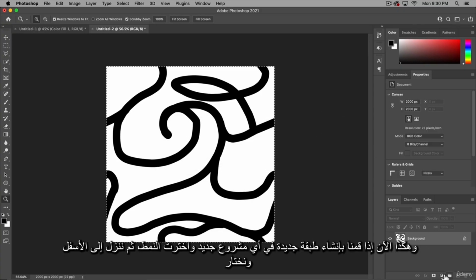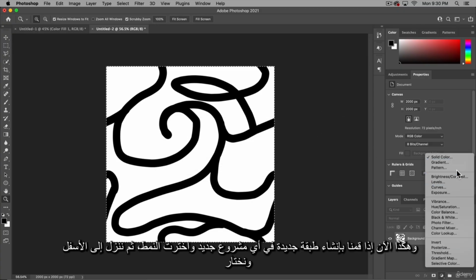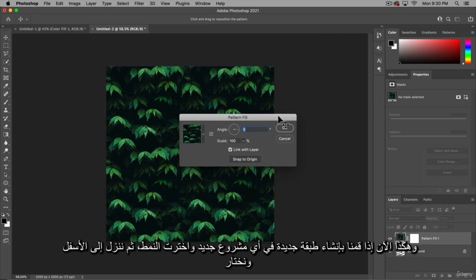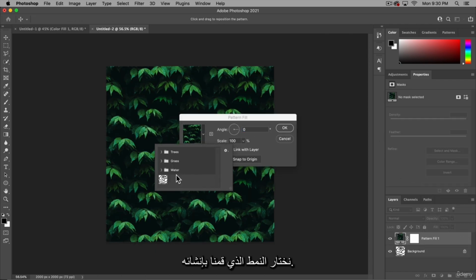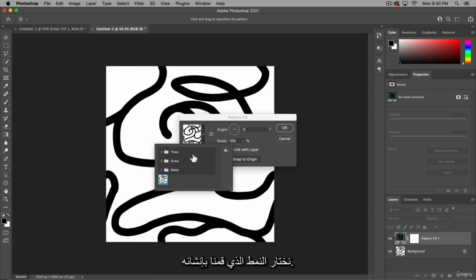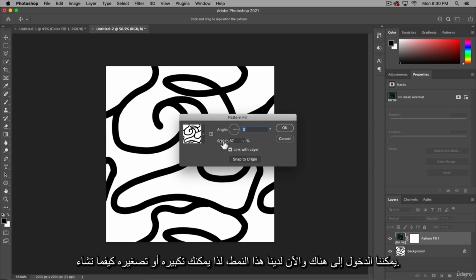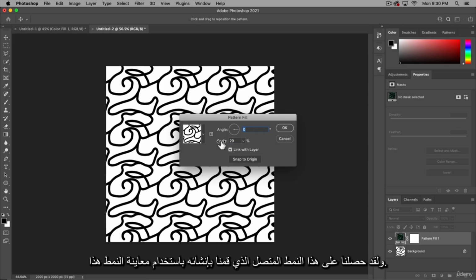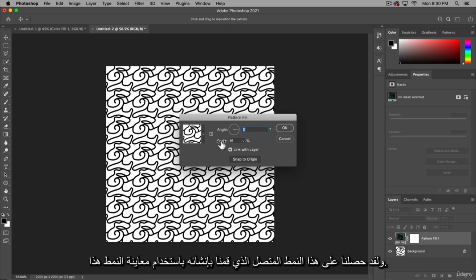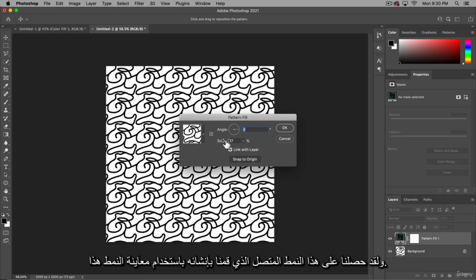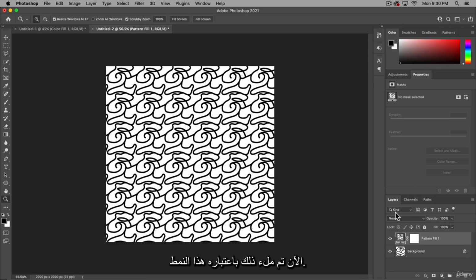And so now if we create a new layer on any new project and you select pattern, then we go down and we choose the pattern that we've created. We can go in there and now we have this pattern. So you can scale it up, down, however you want. And we have this connected pattern that we've created using that pattern preview. Click OK. Now that's filled in as that pattern.